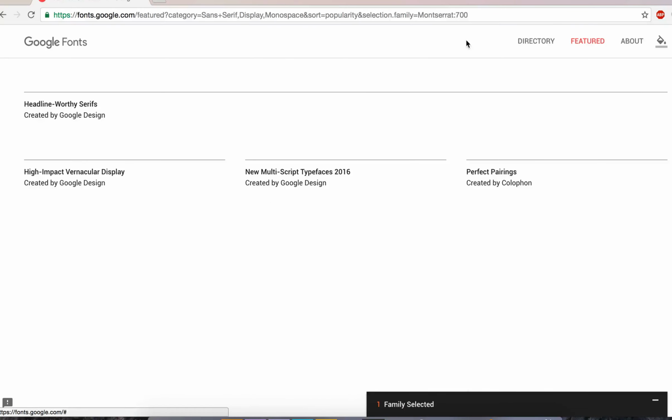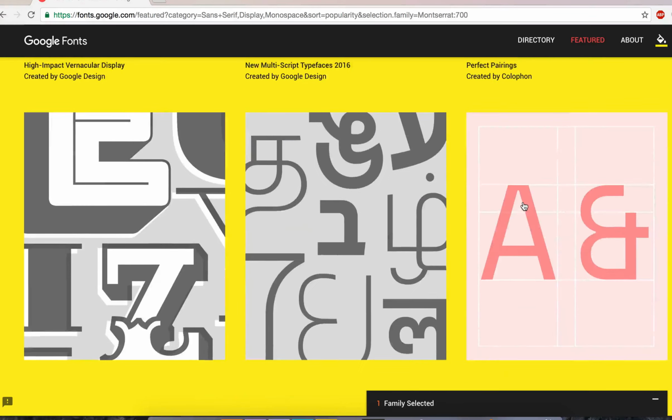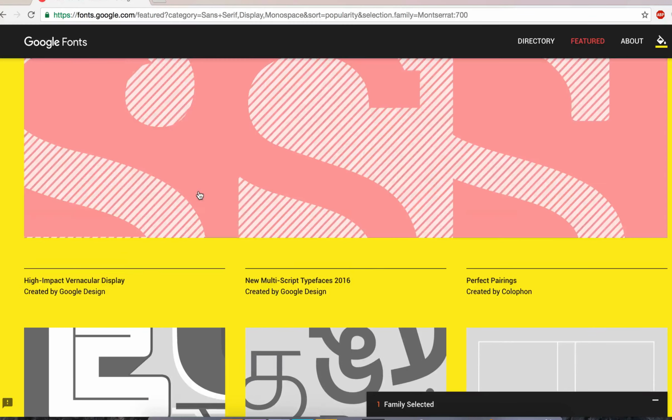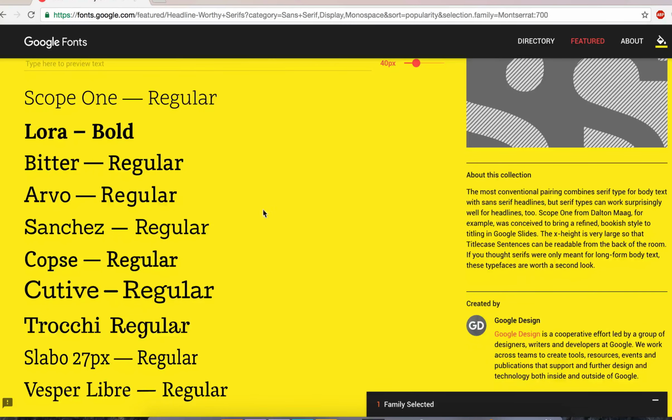Let's see if there's anything in the featured section. We can even change the color of Google Fonts, which is pretty cool. High impact. Let's see what's in here. Oh, this is really cool.